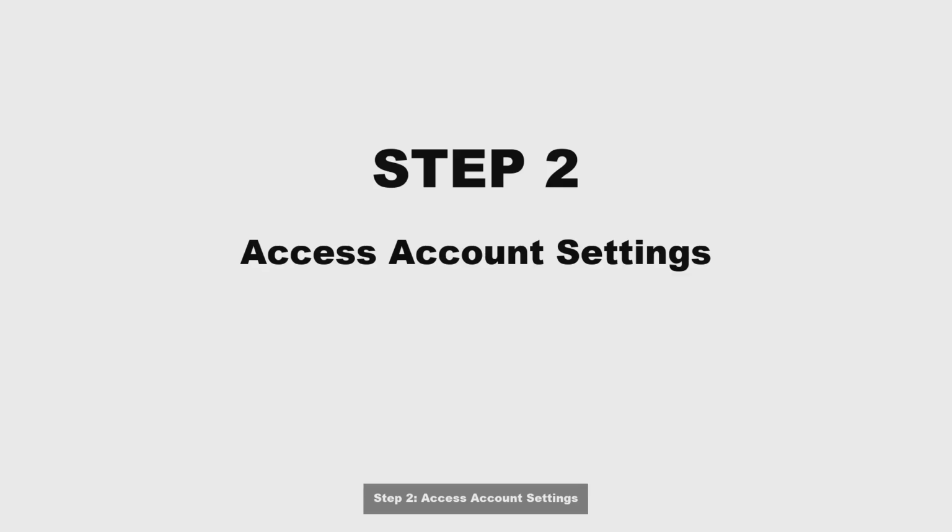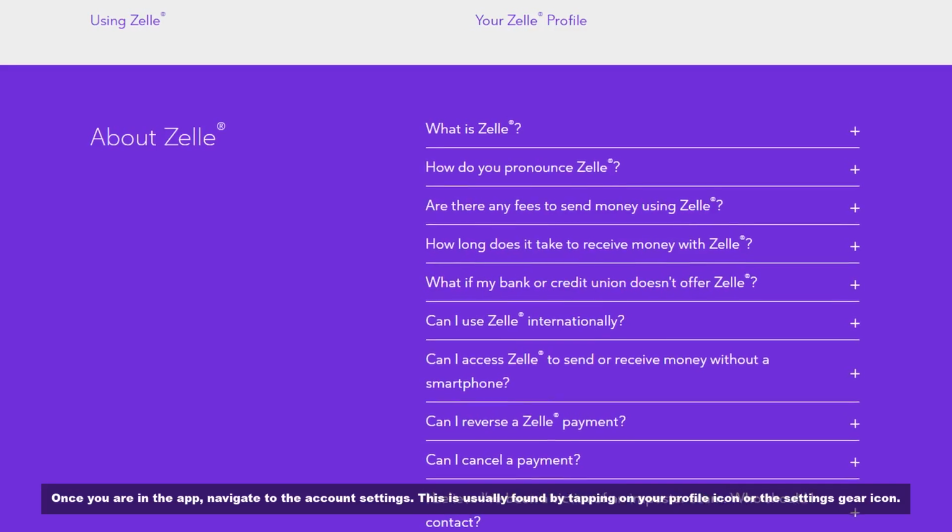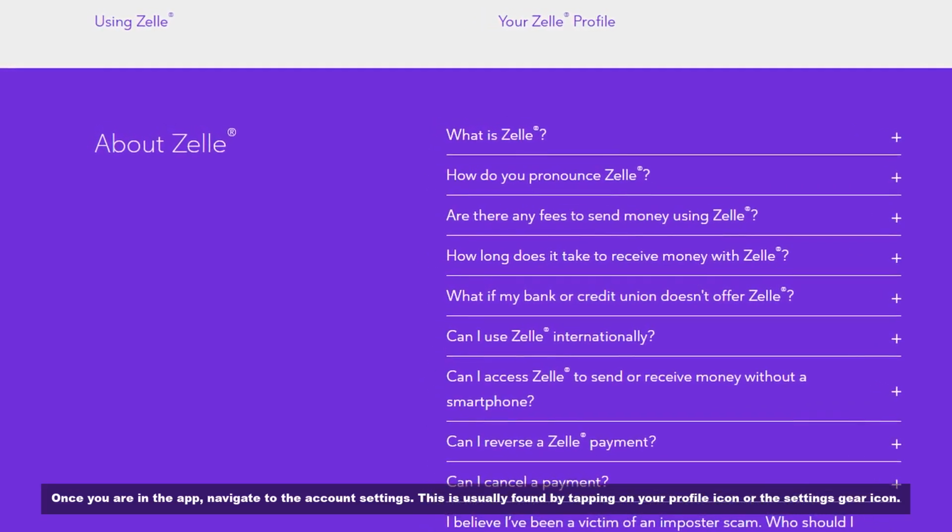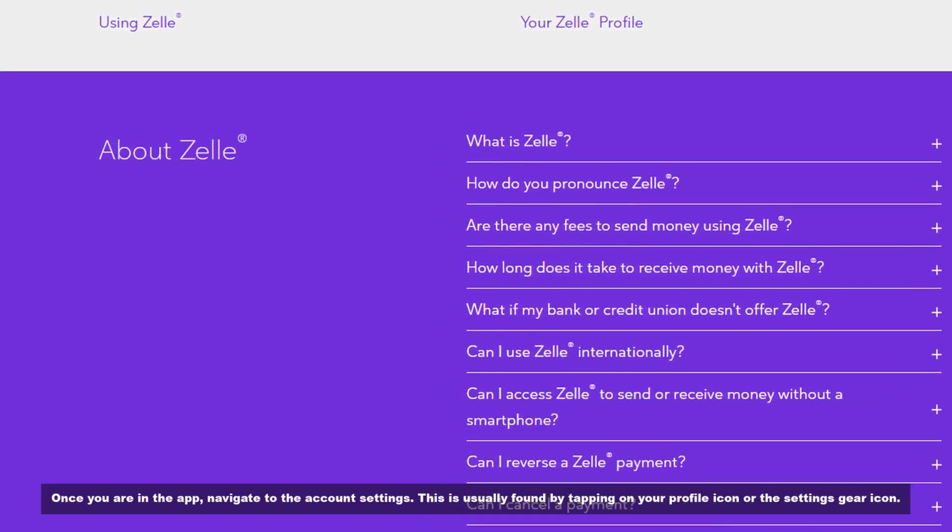Step 2. Access account settings. Once you are in the app, navigate to the account settings. This is usually found by tapping on your profile icon or the settings gear icon.